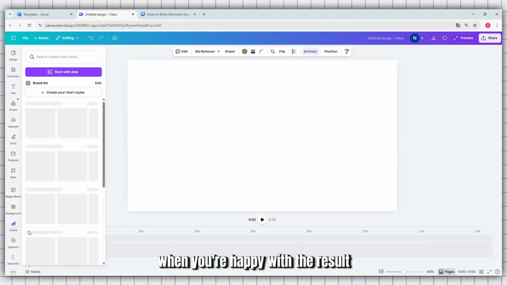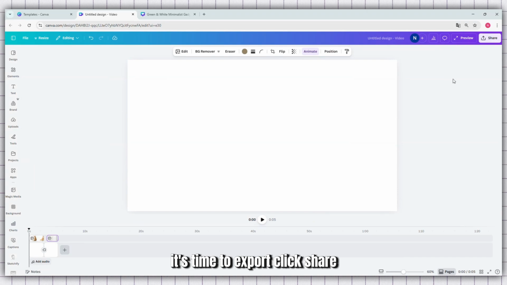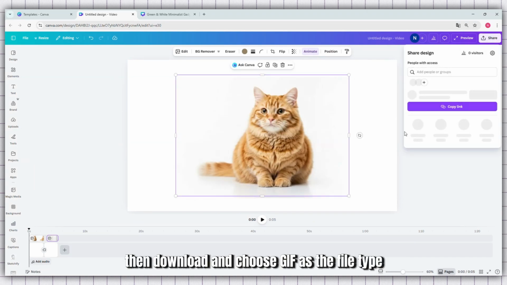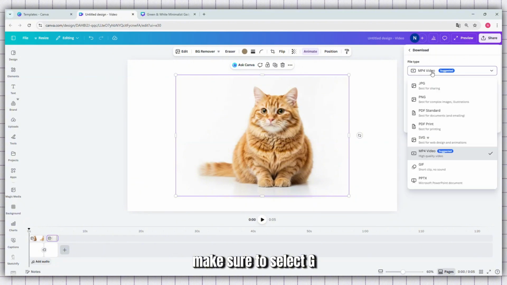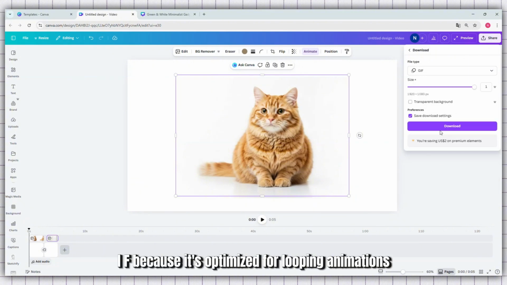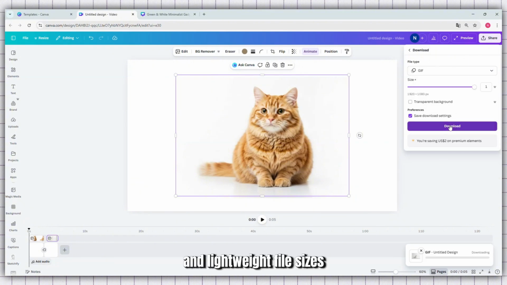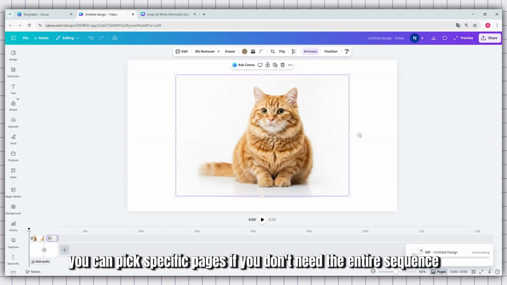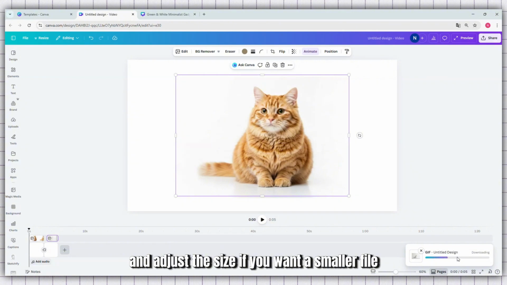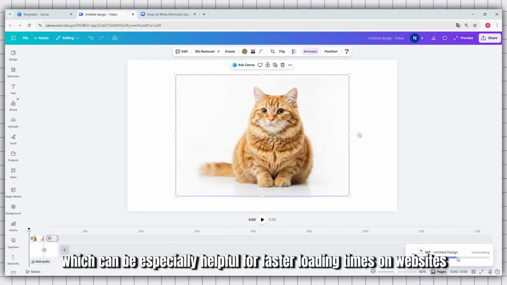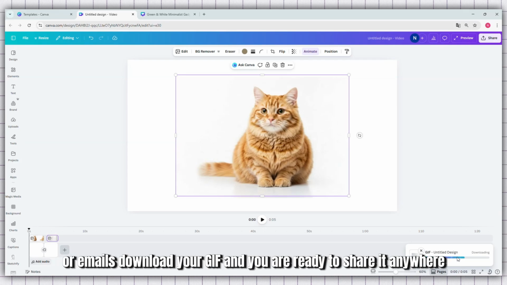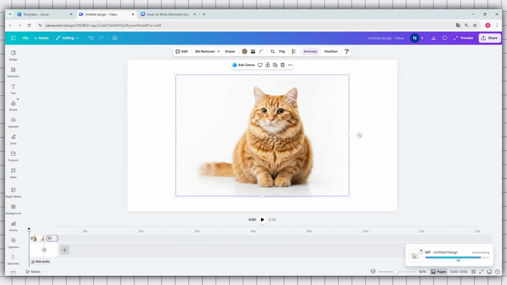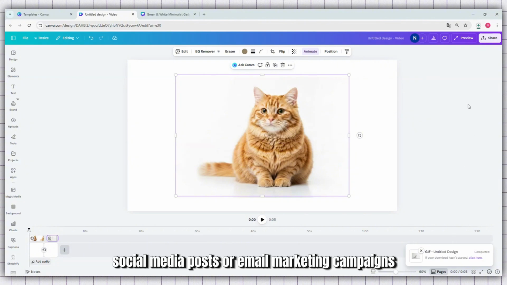When you're happy with the result, it's time to export. Click Share, then Download, and choose GIF as the file type. Make sure to select GIF because it's optimized for looping animations and lightweight file sizes. You can pick specific pages if you don't need the entire sequence, and adjust the size if you want a smaller file, which can be especially helpful for faster loading times on websites or emails. Download your GIF, and you are ready to share it anywhere that supports looping animations, like your Shopify product pages, social media posts, or email marketing campaigns.